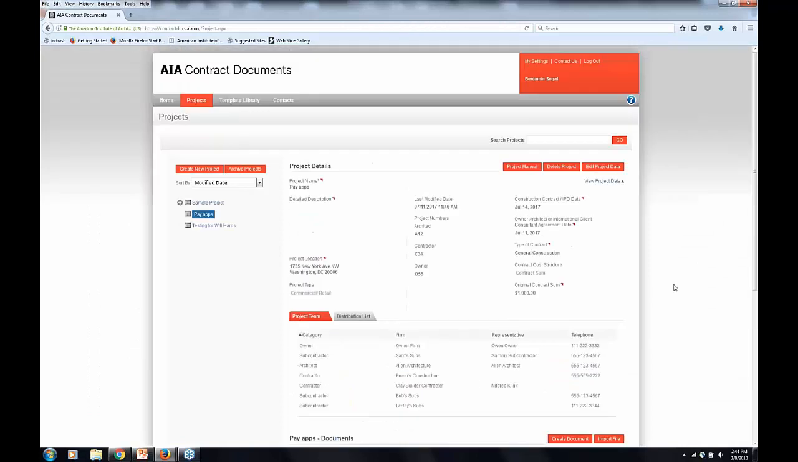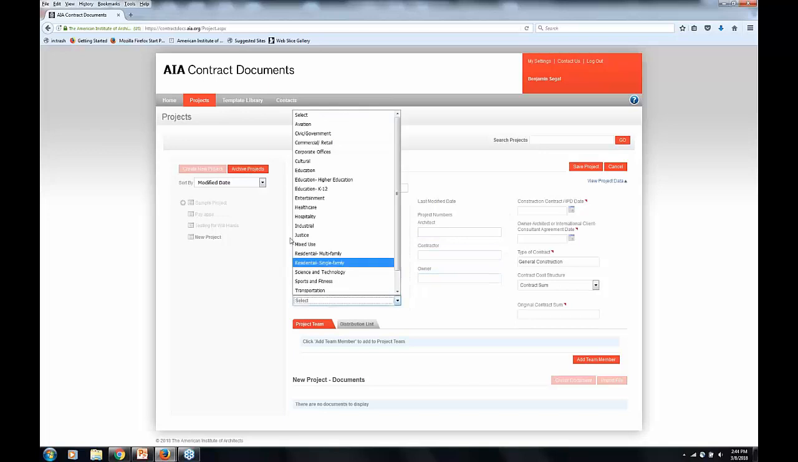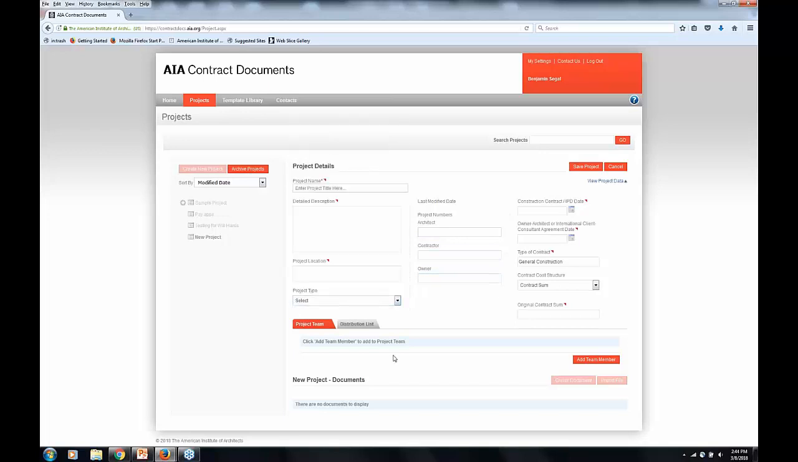So I did that before this because I didn't want to take the time from this presentation. But if you were to create a new project, you can. This is where you would put in the project name, the description. You would fill out all of these items here that you see, and the project type, and all this stuff.